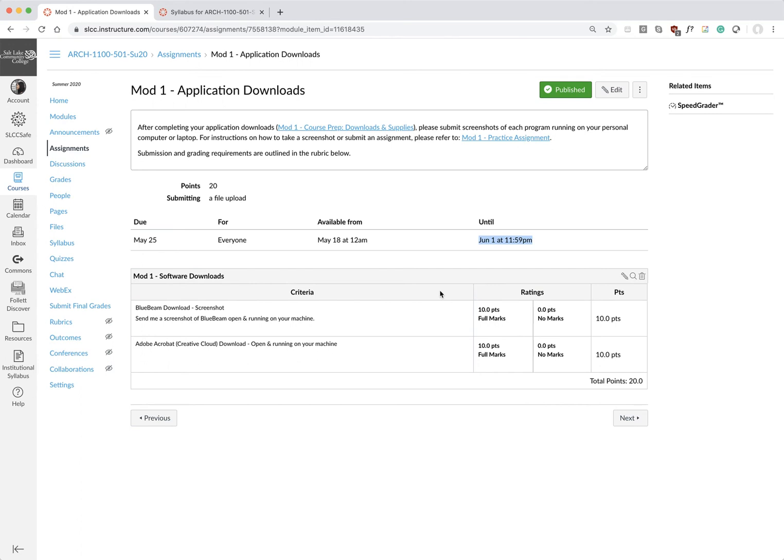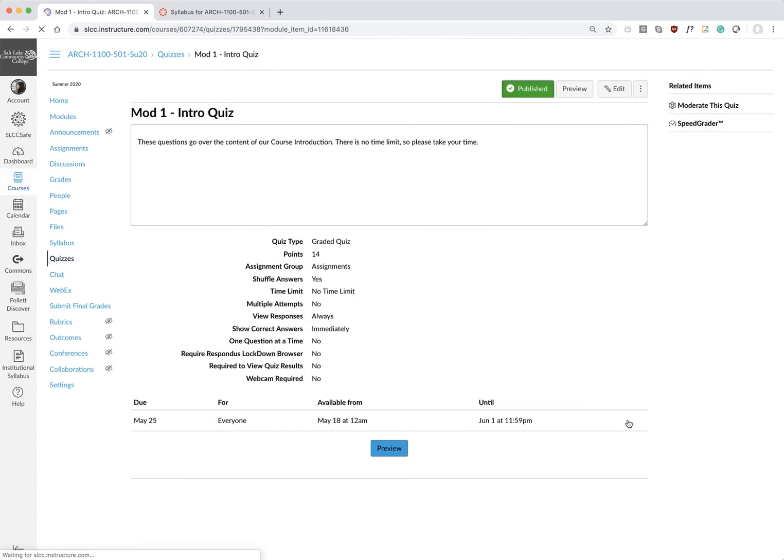Rubrics are really helpful in knowing how assignments are graded and where the points come from. So please make sure you submit a screenshot of Bluebeam so you can get 10 points, and also a screenshot of Creative Cloud open and running on your machine so that we can get Adobe Acrobat as well. That's another 10 points to make it 20.